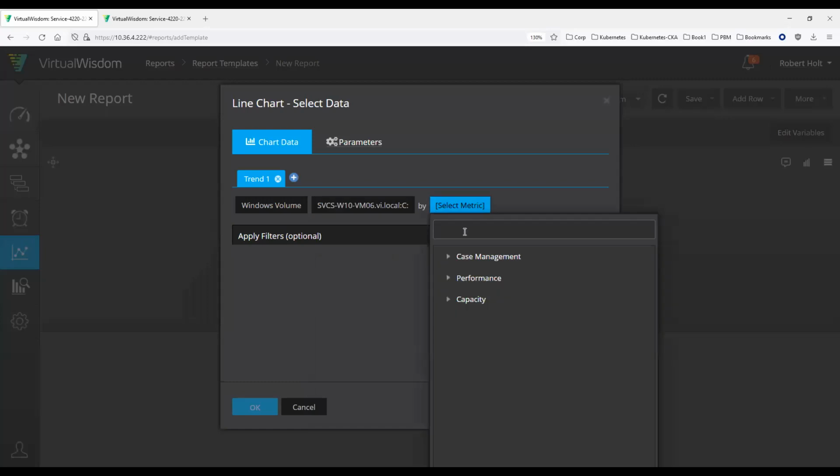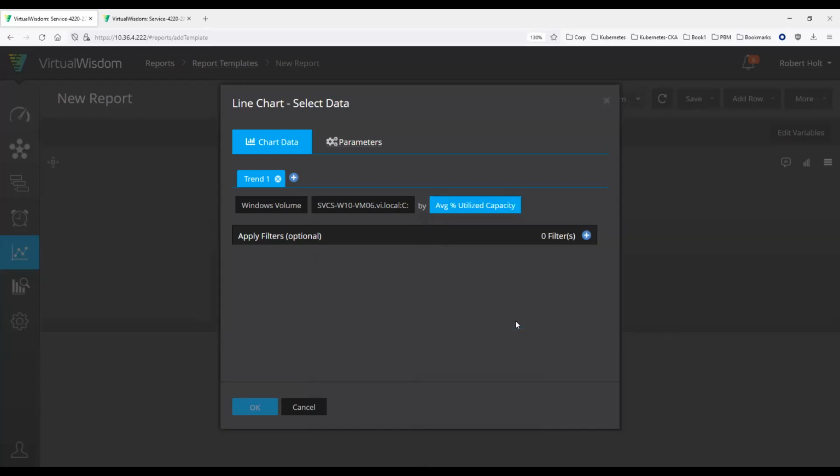We're now going to select a metric. Click on Select Metric, expand on Capacity. And I'm going to pick the average percent utilized capacity. Okay. So we've set this up, and now we're going to add a couple more trend lines to this one tile. So I'm going to click plus and then plus again. So now I have 3 trend lines. Notice how the first one I filled in, but the second one keeps the same configuration as well as the third. We only need 3 for this example, but you can add up to 4.